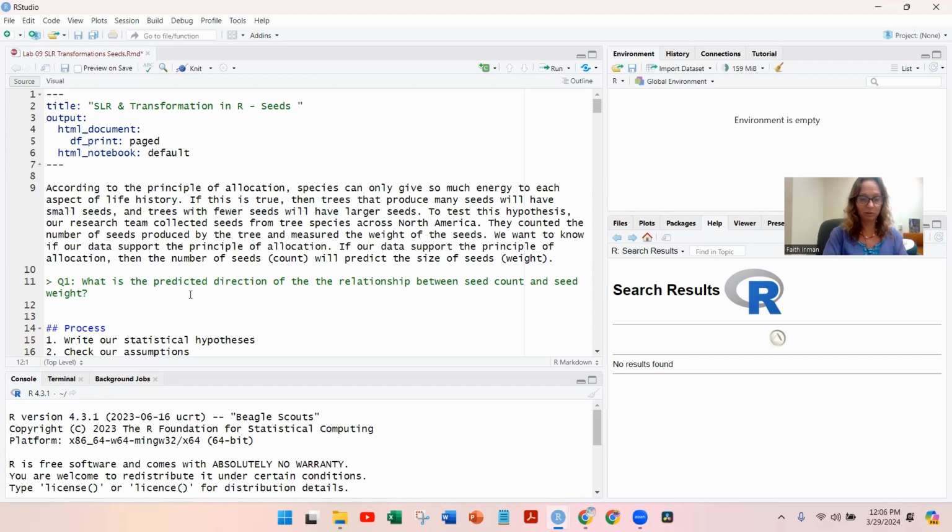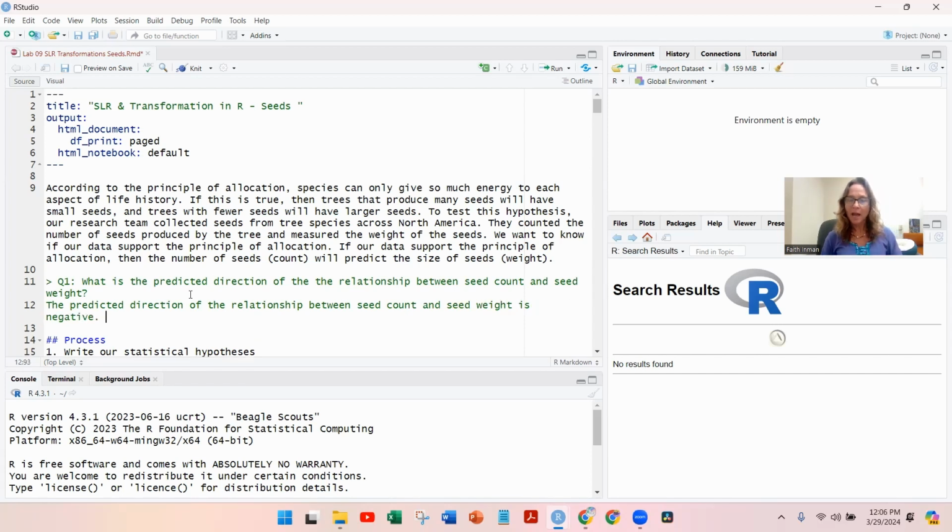So what is the predicted direction of the relationship between seed count and seed weight? Oh, this is pretty easy. We'll just say the predicted direction of the relationship between seed count and seed weight is negative. And no, it's not okay to just write negative. That's not a complete sentence. You are college students. You can do better than that.